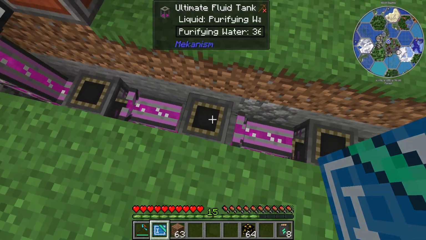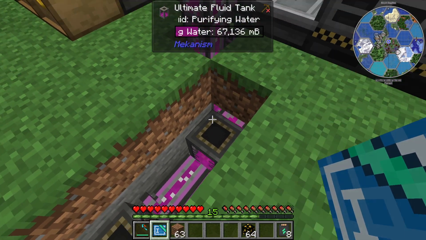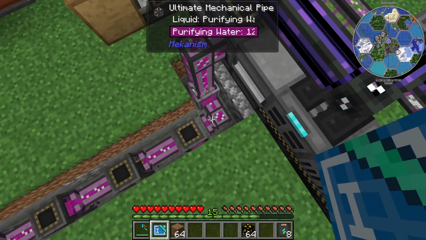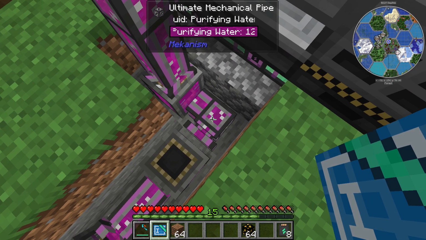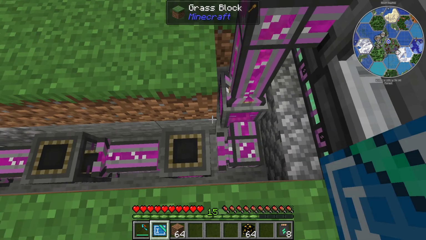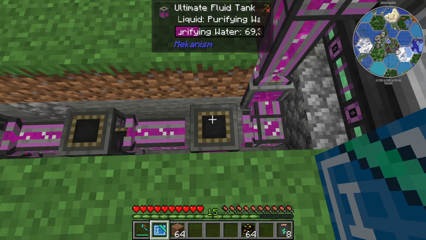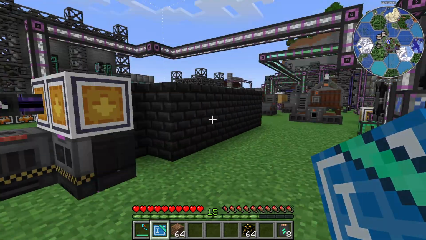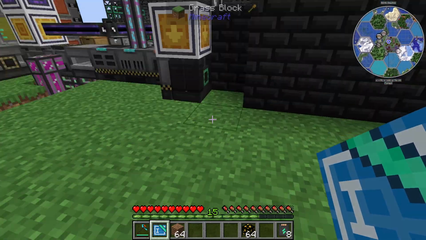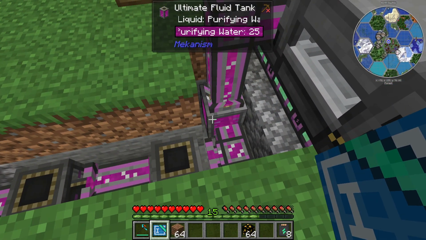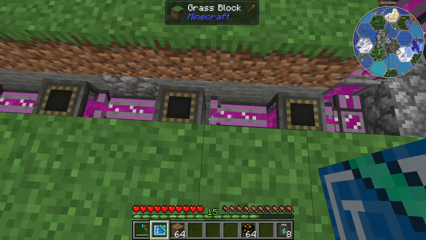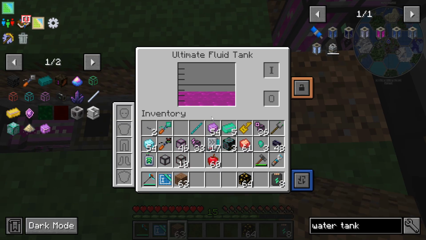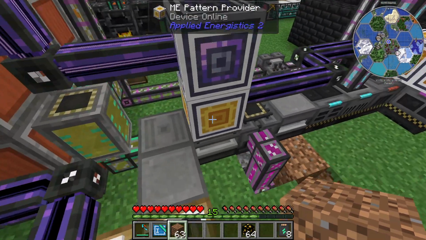Let's see here. I've also added 1, 2, 3, 4, and 5. You can't see that 5th one right there. There we go. 5th one of those ultimate fluid tanks, with the ultimate machine pipes between each set. And all the other things that use purified water that we had connected now pull from this one. So we're backing it up, and the reasoning behind this is like that amount right there.